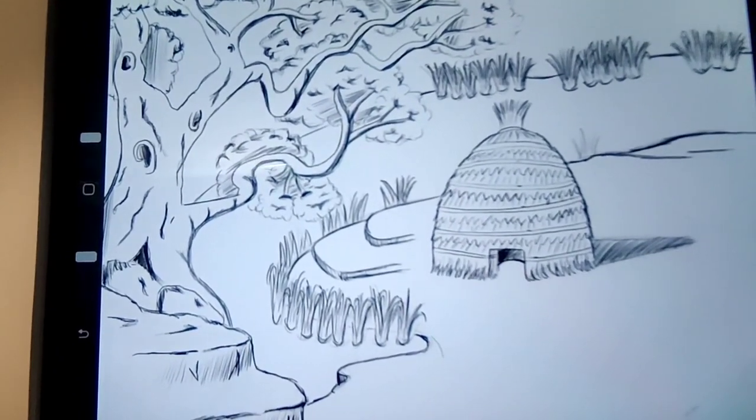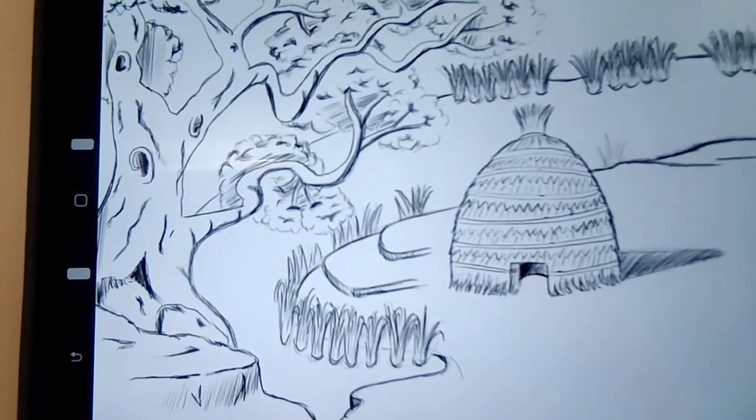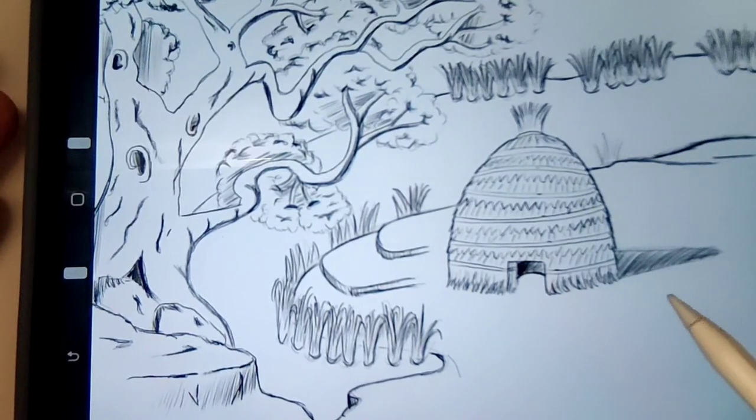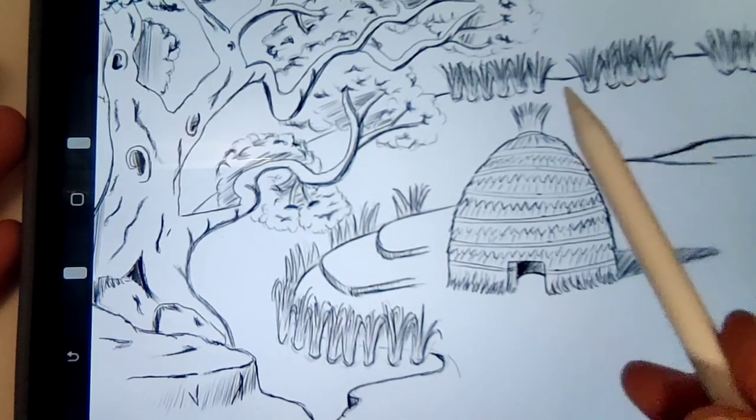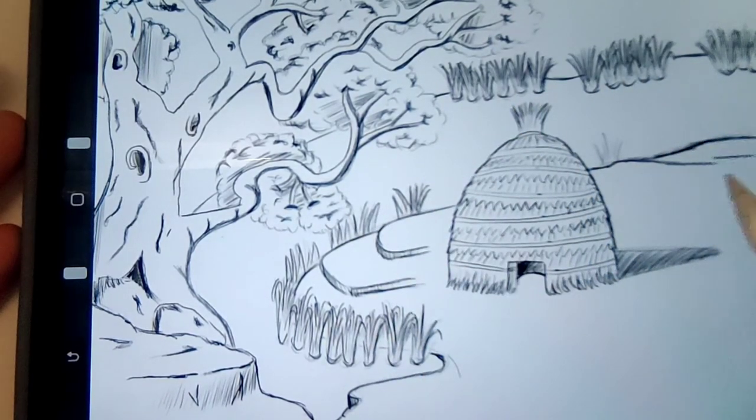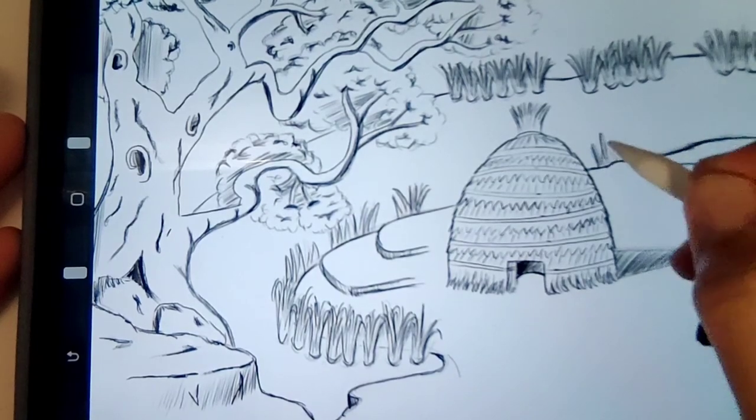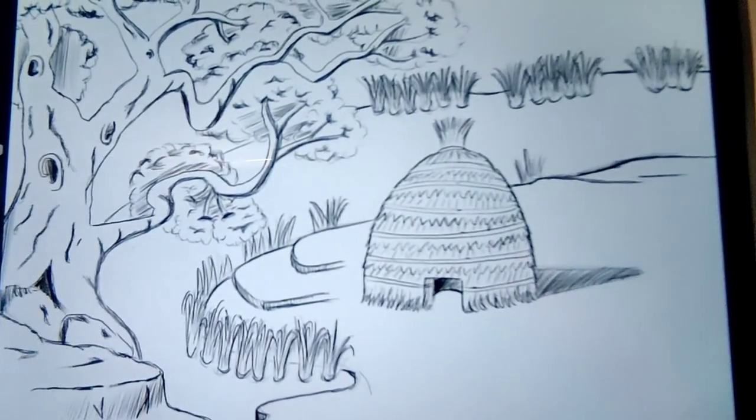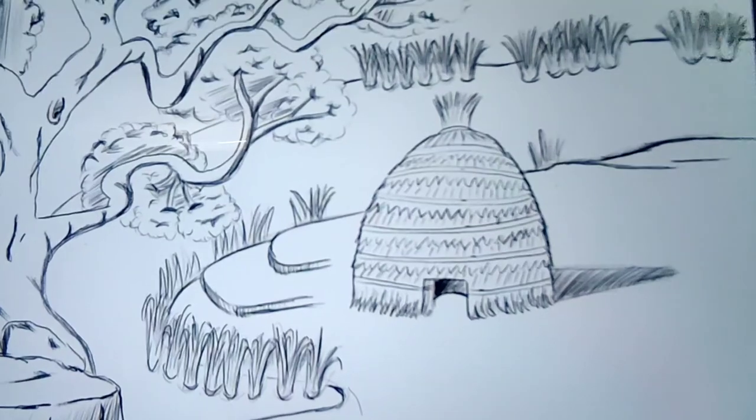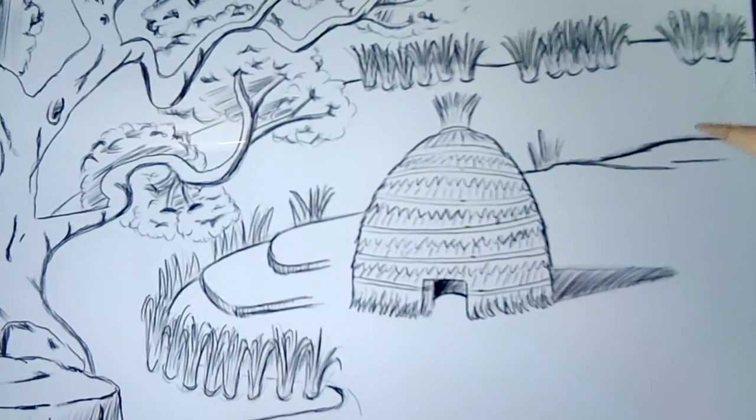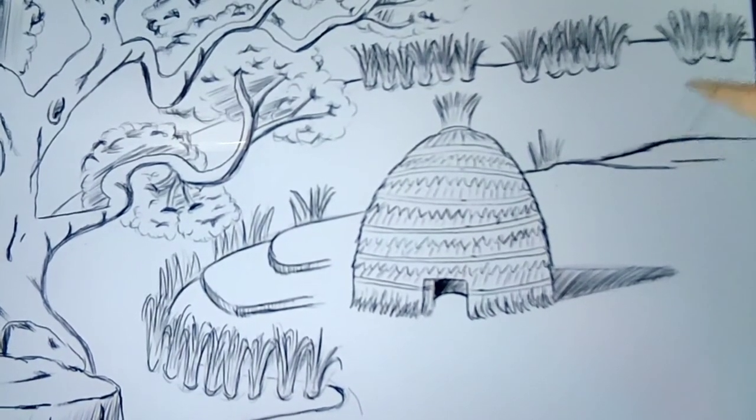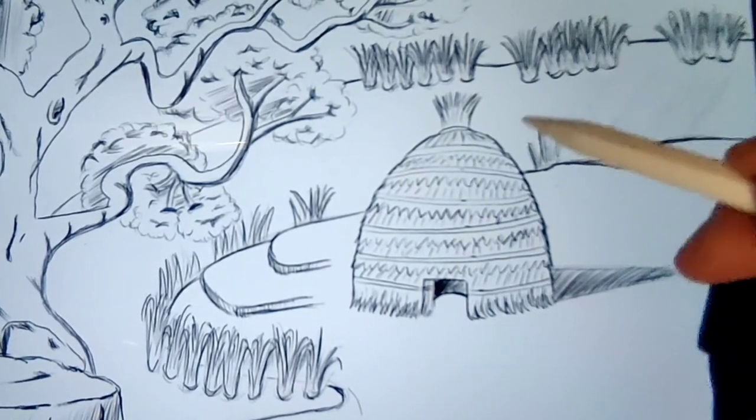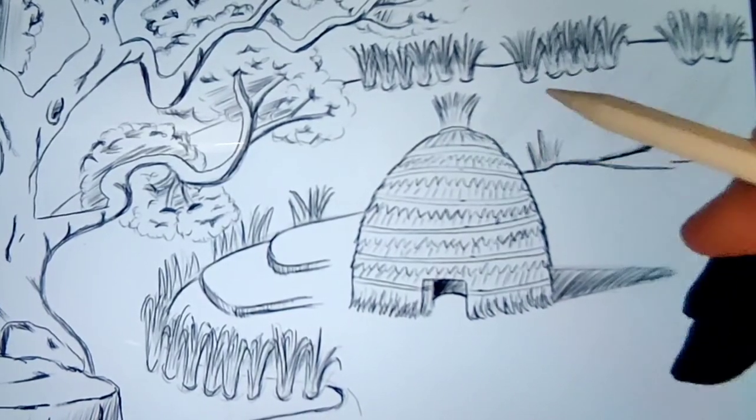So there you have it. Here's a scene of a tule grass hut with the tule grass. Also, on the river area, I didn't really put any details here on the river. But you can just put maybe some lines here. I'm just making soft lines with some gaps in between. I'm using the side of my pencil here.